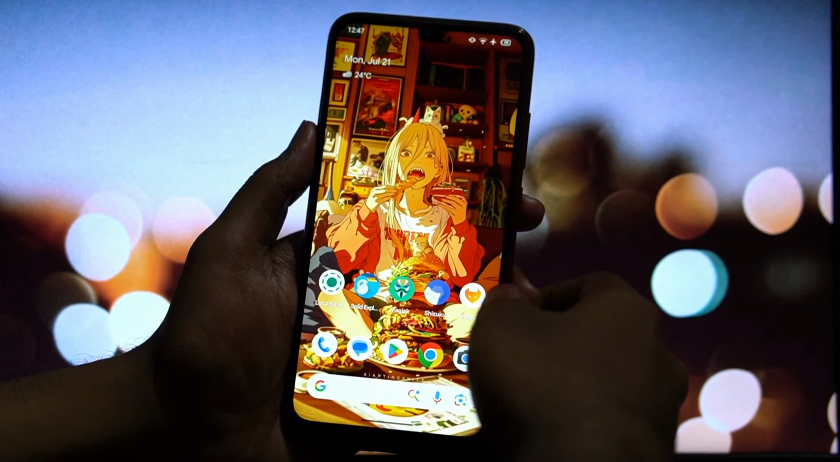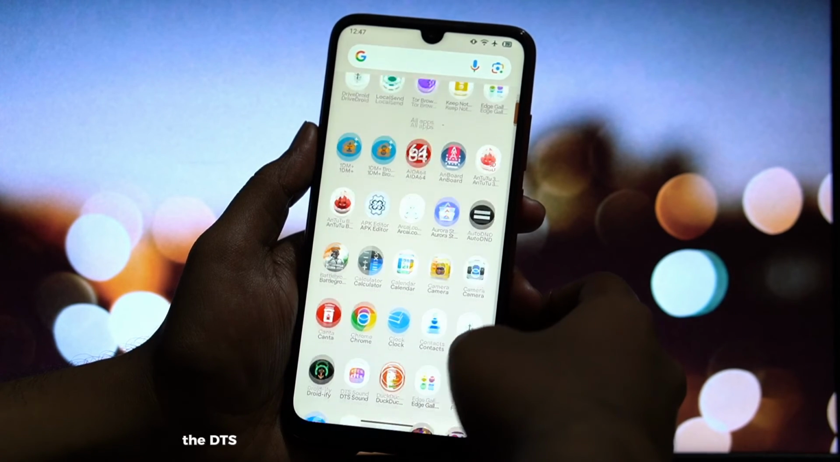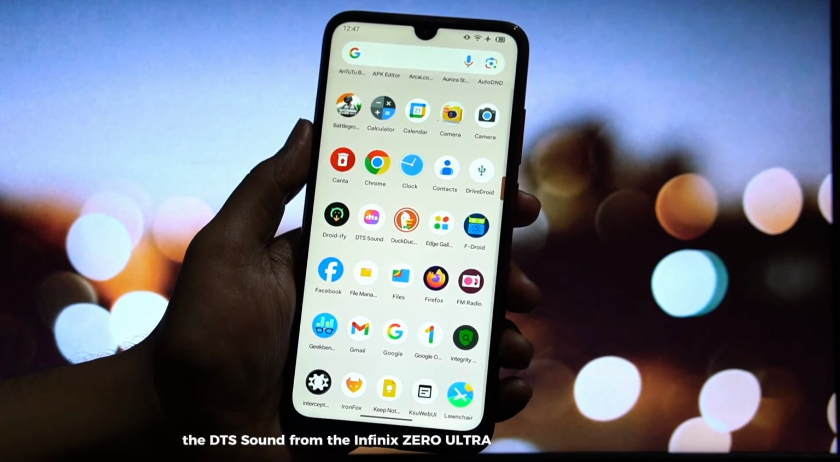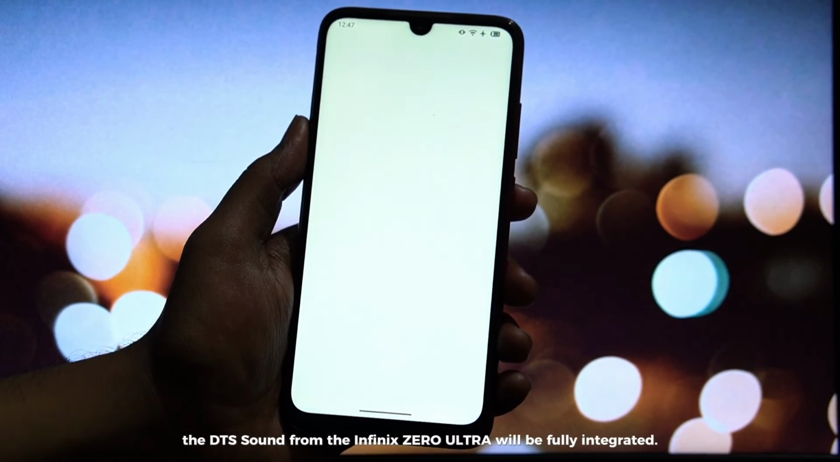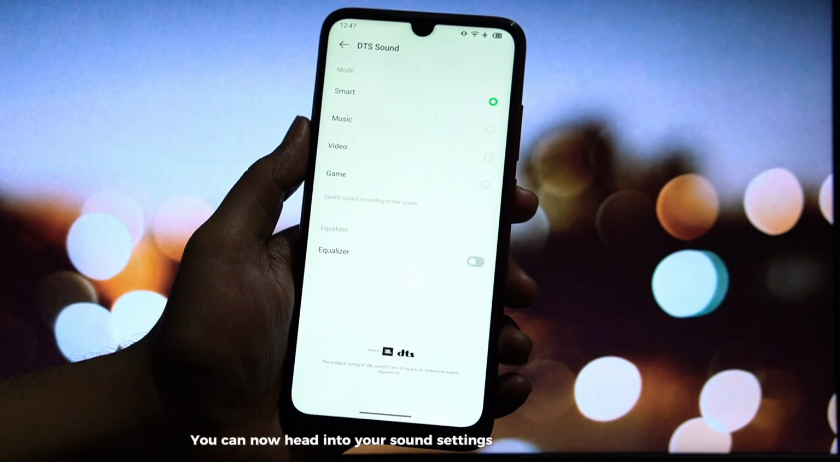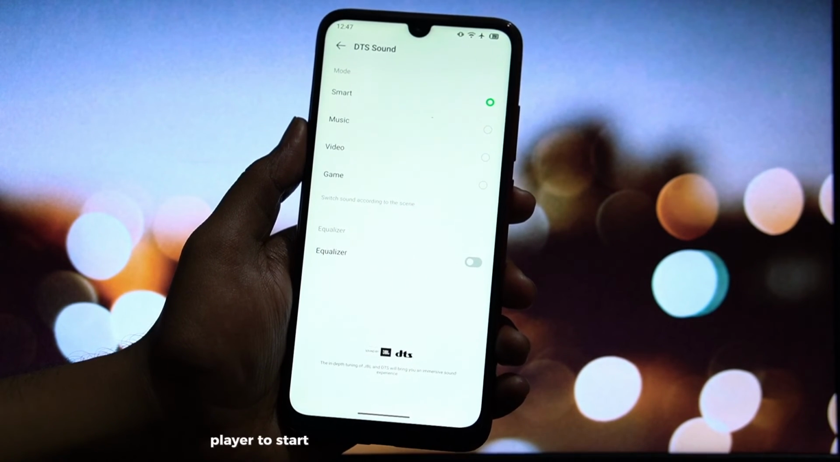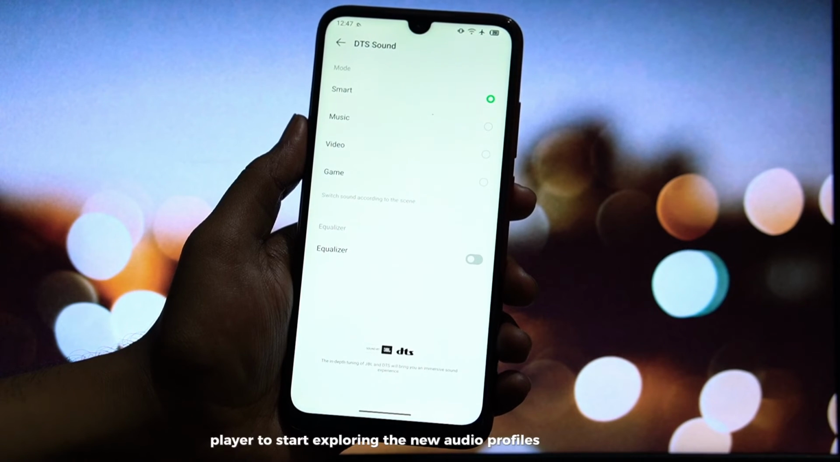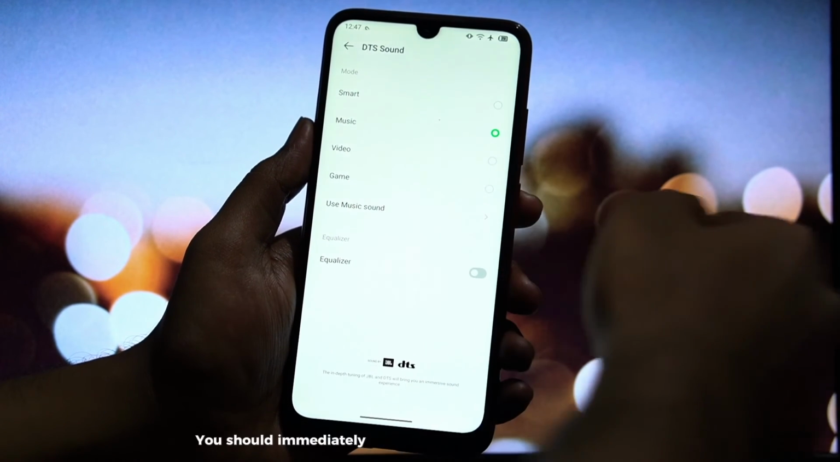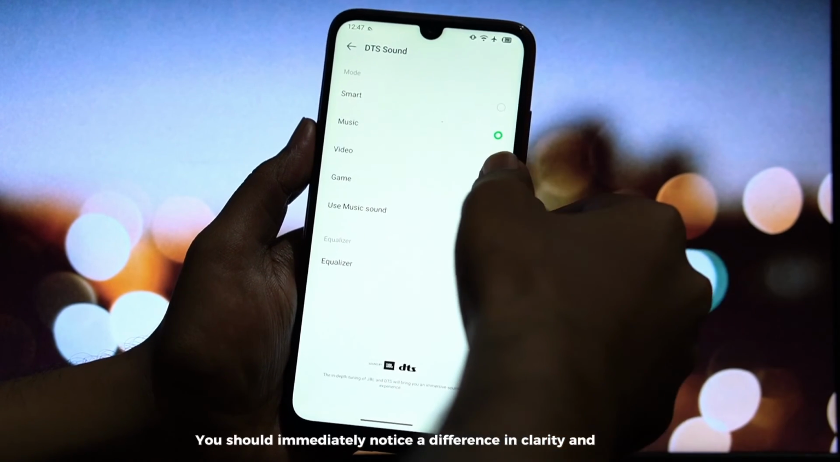And that's it. Once your phone boots back up, the DTS sound from the Infinix Zero Ultra will be fully integrated. You can now head into your sound settings or your favorite music player to start exploring the new audio profiles and options. You should immediately notice a difference in clarity and depth.